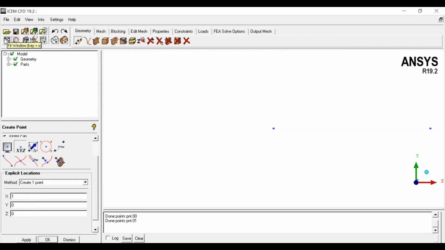You can just fit the window so that both points will appear. The third point is 1, 1. It is created, but if you want to visualize it on the screen, click on fit window. So this is the third point, and this is the fourth point. Using the scroll button, you can zoom in and out of the points. Right? So the points are successfully generated.